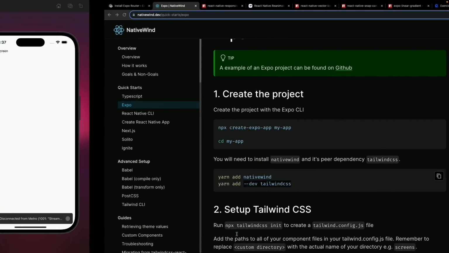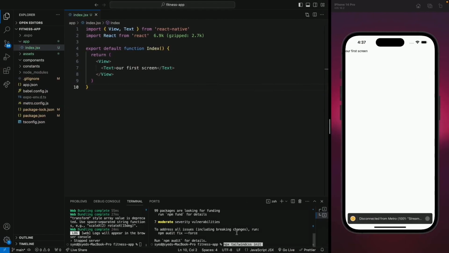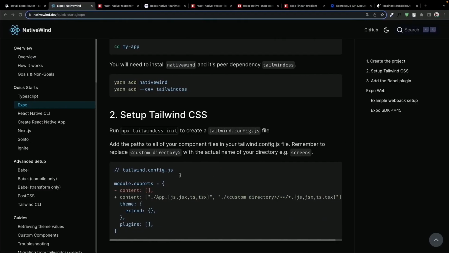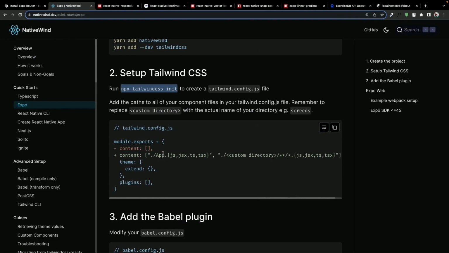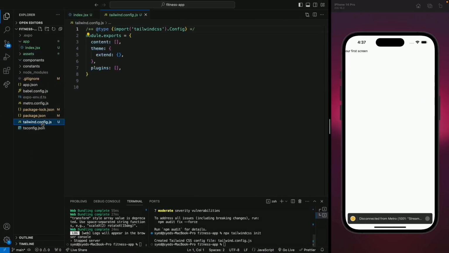Once that's done, we can move to the documentation, and next we're going to run this command, tailwindcss init. This is going to create a Tailwind configuration file. So just run this command in the terminal. Next we are going to change the contents of the Tailwind configuration file. These are just the directories in which we can use Tailwind classes. So let's copy this whole line and paste it in the configuration file. Let's replace it.